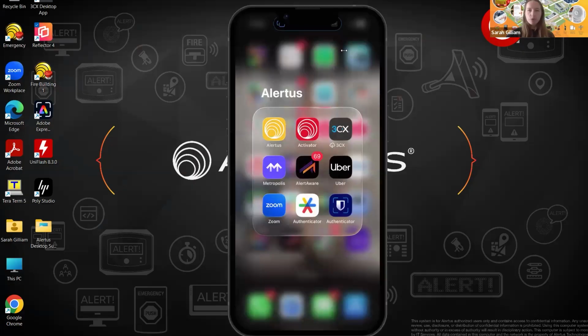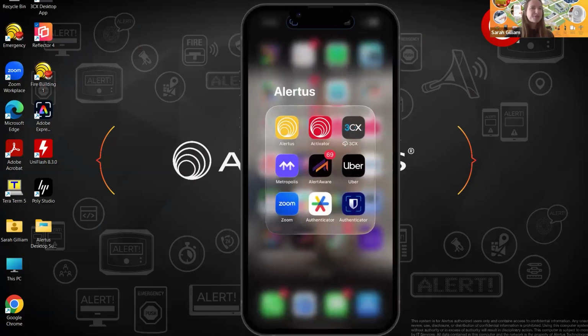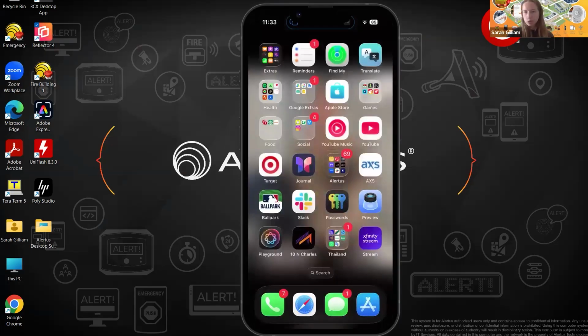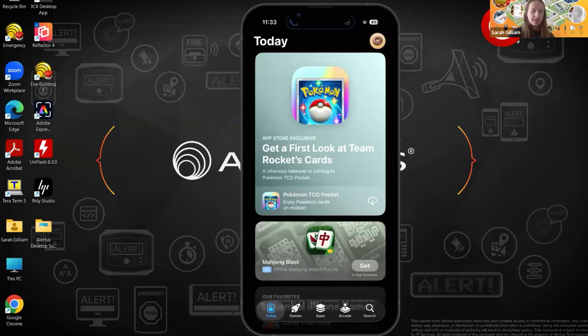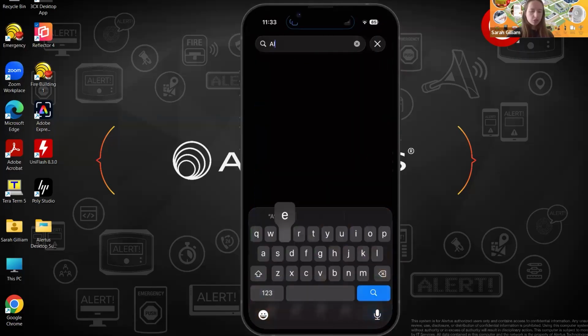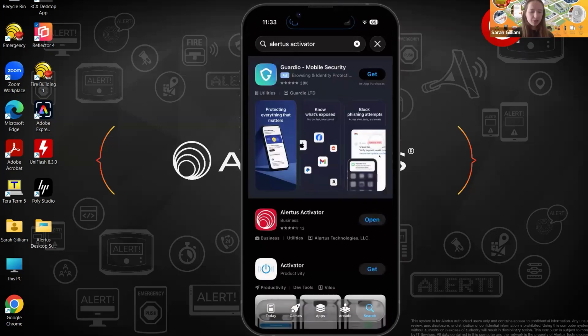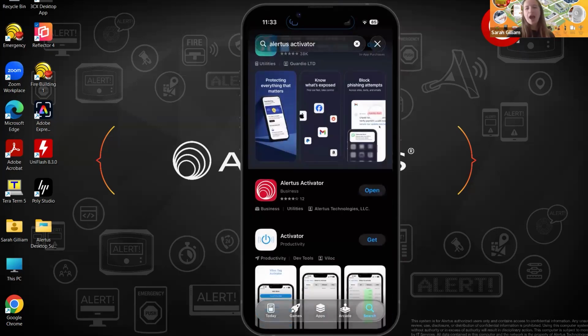But now that we've checked on that, I'm going to minimize my Alertus console, and I am going to pull up my phone here. Hopefully you can see my phone screen so we can take a look through the app. So the app that we're using today is that red Activator app. I already have it downloaded and in my Alertus folder. But if you don't have the Activator app, you're able to just open up the App Store on your phone. Whether you have an iPhone or an Android, you would just search for Alertus Activator, and then you'll see it. It'll just be that red Alertus Activator app that you can select to download from here.